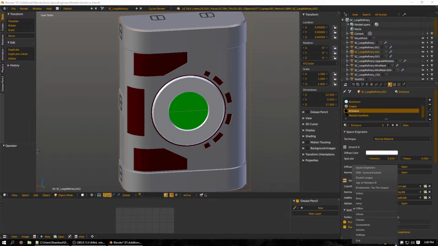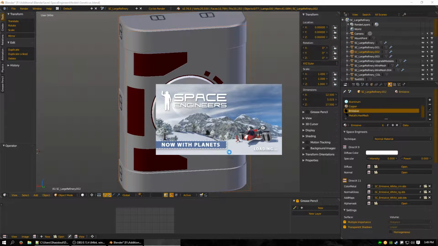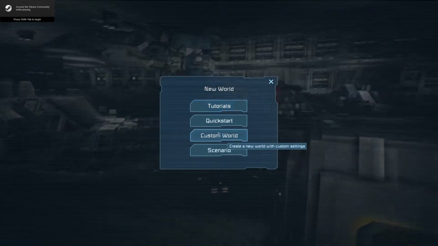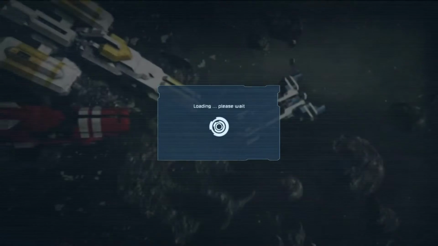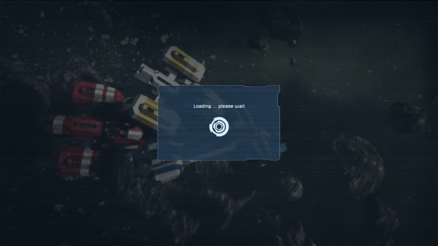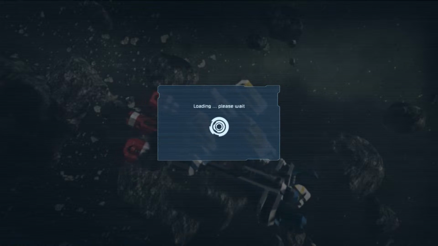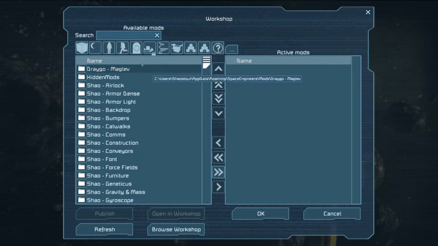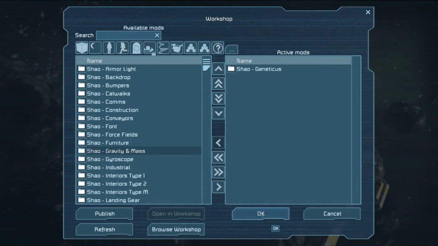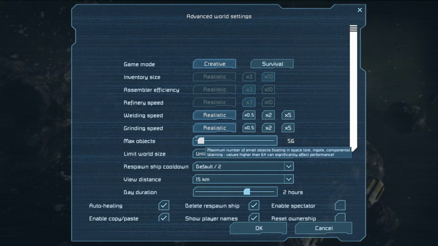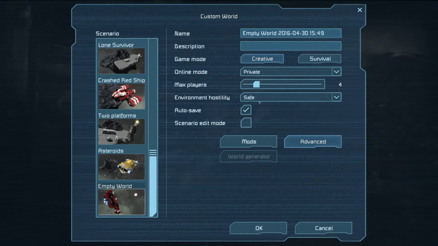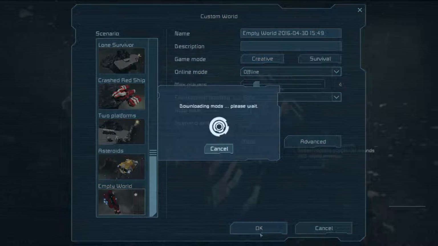Alright, so we're going to go ahead and open up the game now. And I'm just going to start a simple world and show you this block so you can see the emissiveness actually working. So I'm just going to load up a new world real quick. Custom. Go to empty. Wait for it to load, as it takes its dandy time. Come on, game. There we go. All right, so add this Geneticus one. Go to advanced, creative, realistic. Disable spawns, cargo ships. And it needs to be offline, safe. And we'll just click OK.